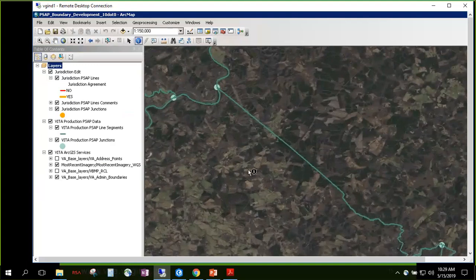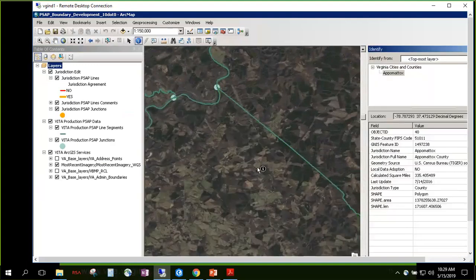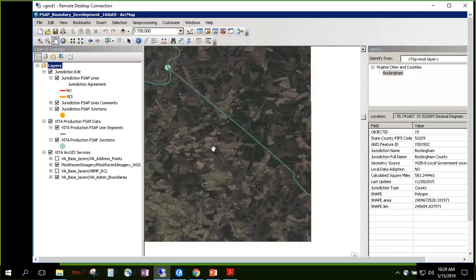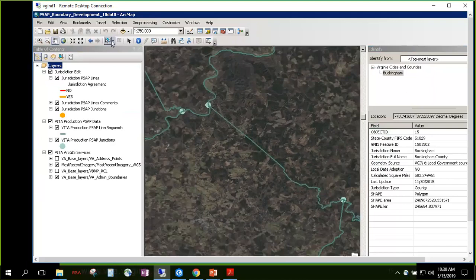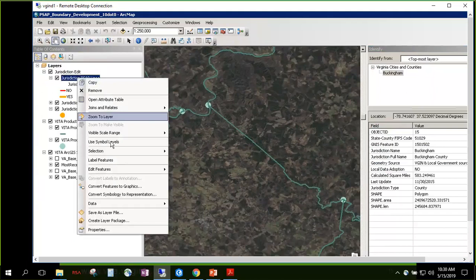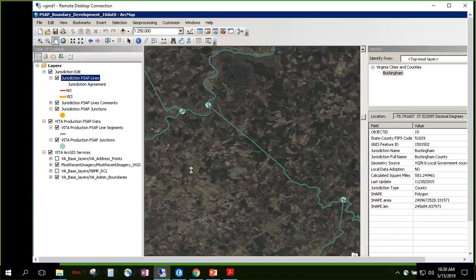But I'm just going to double check here that I have, so we have Appomattox County on this side, and we have Buckingham County on this side, and they share this PSAP boundary between them. So using this as an example, if this was the segment that we wanted to work on, how we would use these tools is we would want to start editing on some of the features from our jurisdiction PSAP edits geodatabase.